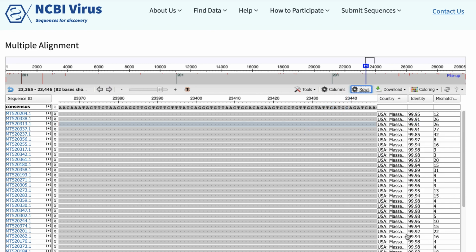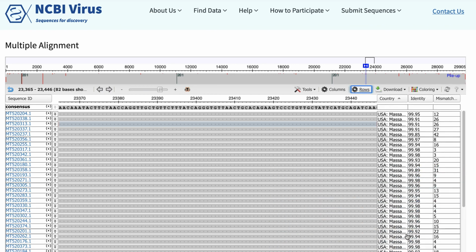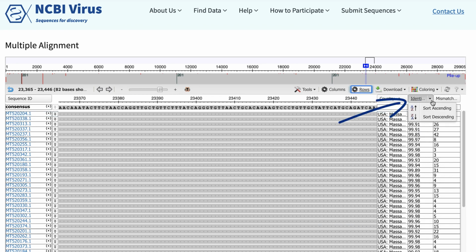After my changes, I see in the lower right corner of this page that rows shown is now 178 out of 200. You could reverse that action with another right-click and the Show All Rows option. You might also want to get the best alignments at the top. Do that by sorting the percent identity column.